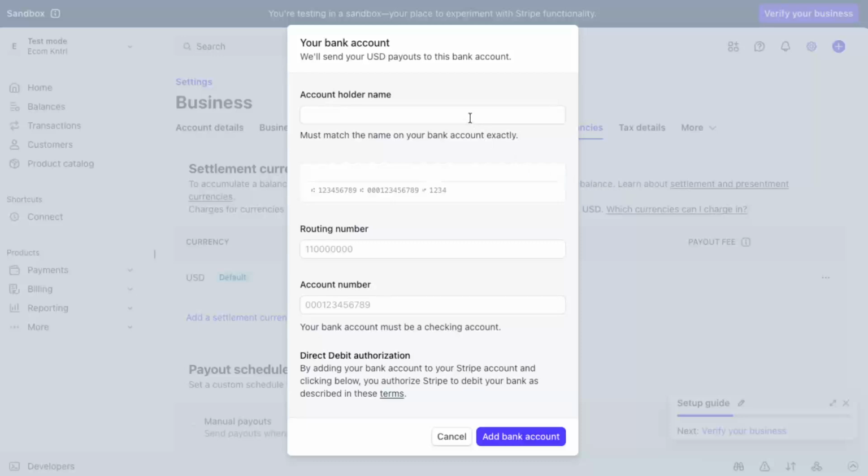Once verification is complete, you'll see the bank account information form appear in Stripe. Here, carefully enter your details. Click into the account holder name field and type the exact name as it appears on your bank account. Then click into the routing number field and enter the routing number from your bank.